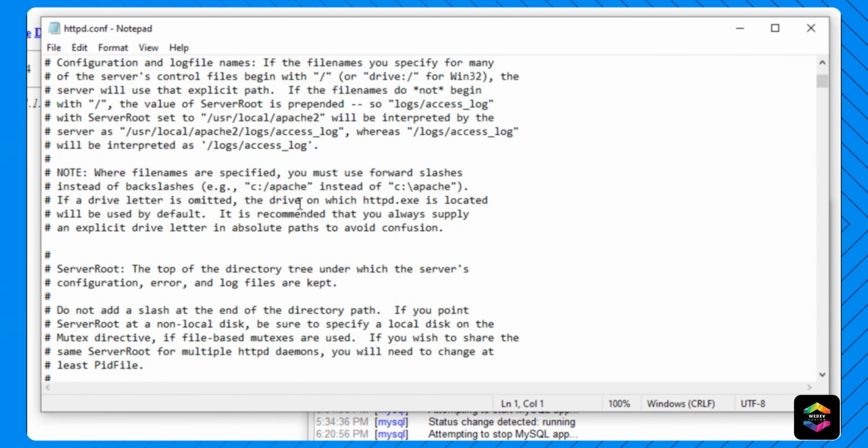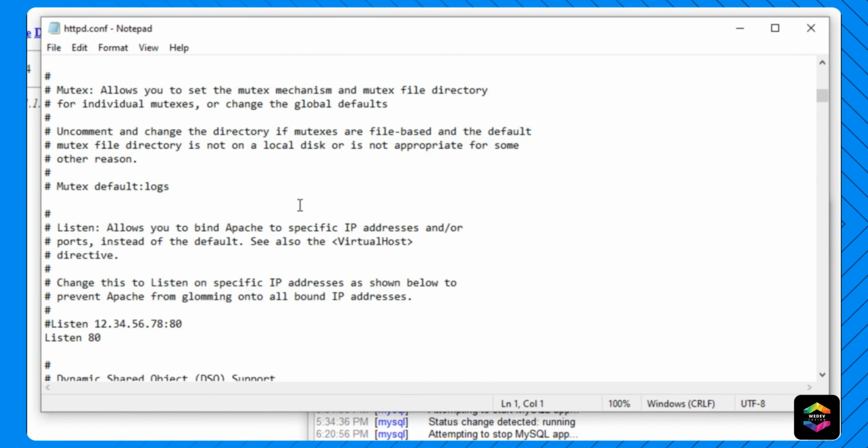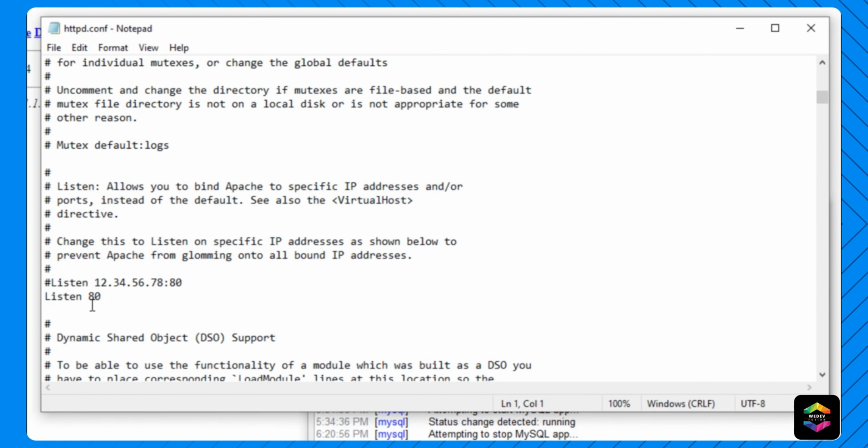Now we have to go down, and right here you can see that after this hash sign, we've got this Listen 80. This 80 is the default port. We have to change this to something else, so we will write here 8080. We will change this port to 8080.